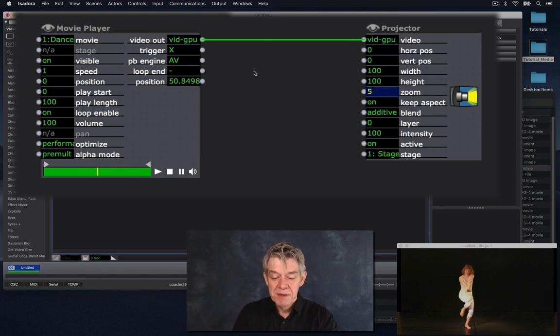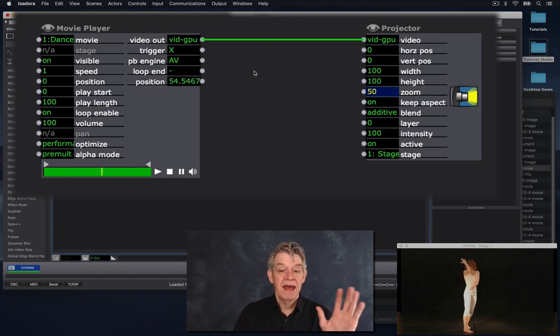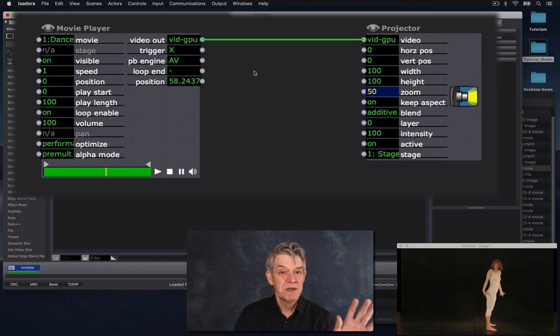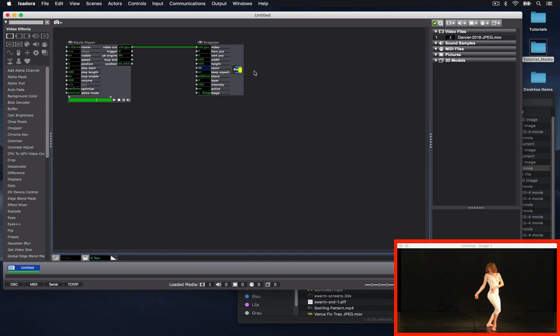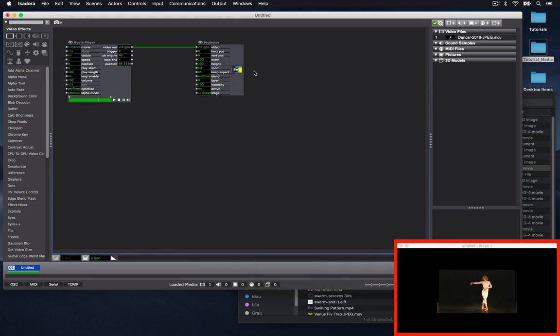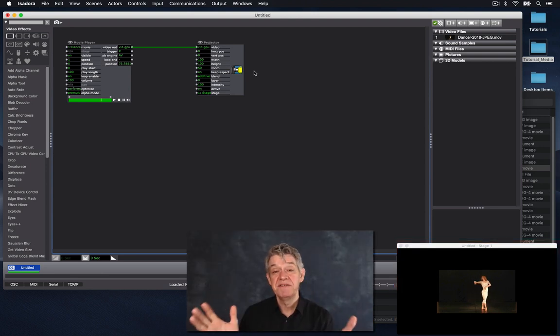And so I'm going to type 50, and nothing changed yet because I didn't hit return. It doesn't happen until I hit the return or enter key. But when I hit return, boom, the video is suddenly smaller than it was before. In fact, it's 50% of what it was before because that particular number is a percentage.